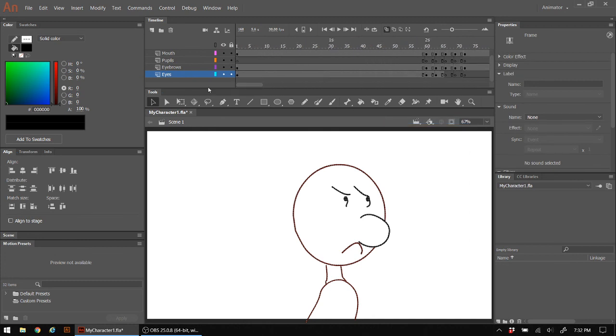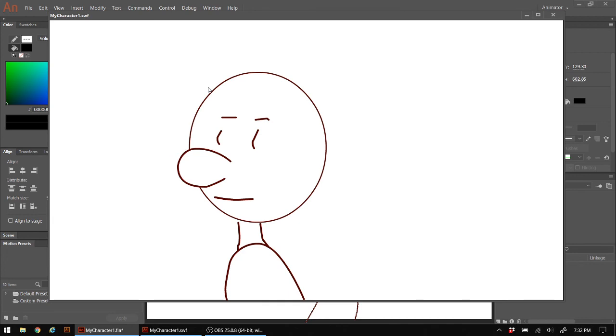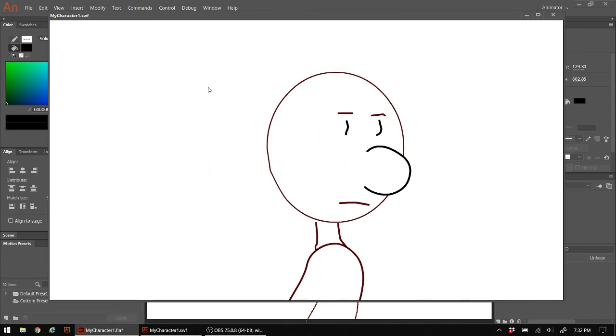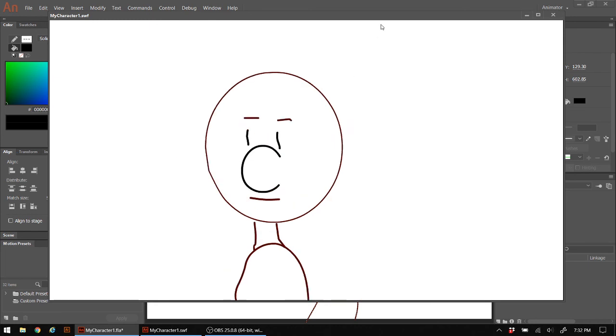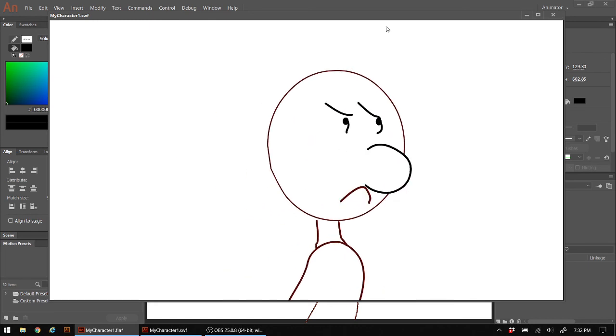Let's do a Control Enter and do a preview. So the character turns, holds, and then gives an angry face. Perfect. So that is keyframe at its basics.